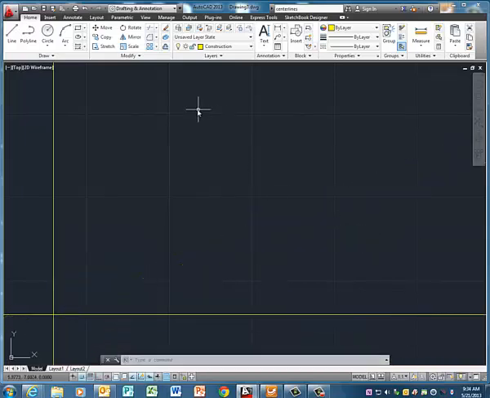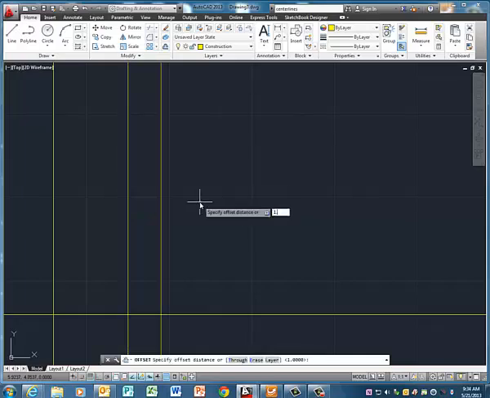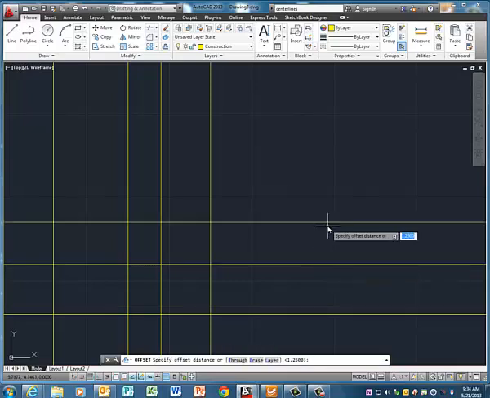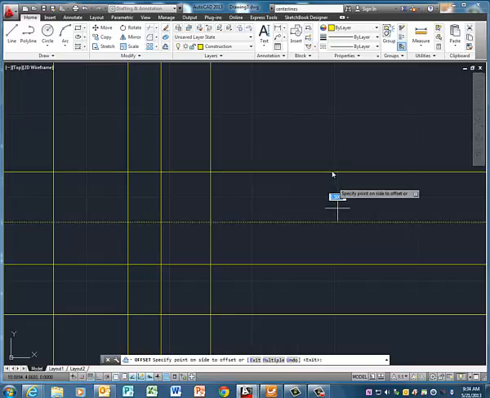Right click always recycles the command. Turn off snap. Pressing enter twice also recycles the command, brings you right back to where you need to input the distance on offset.